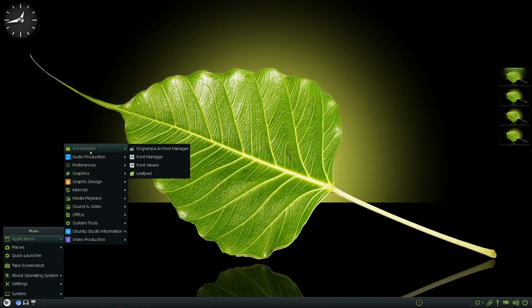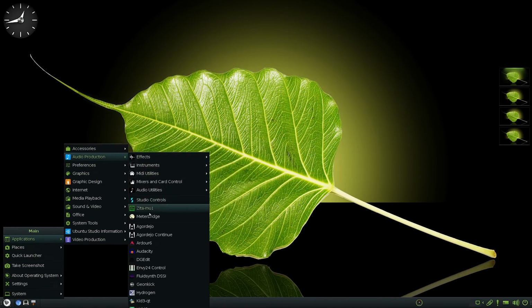So I think where we were, yes. So we did the studio controls. So you can see the meter bridge. So these are all the different applications for the content creators. And Ardor or Audacity is there. Ardor is there. So Ardor is a digital audio workstation.